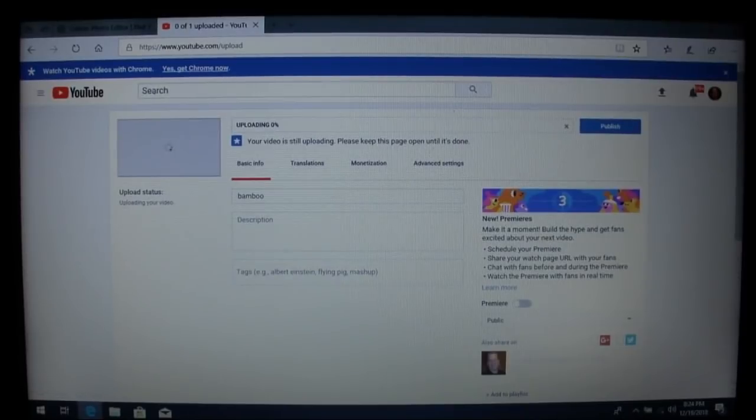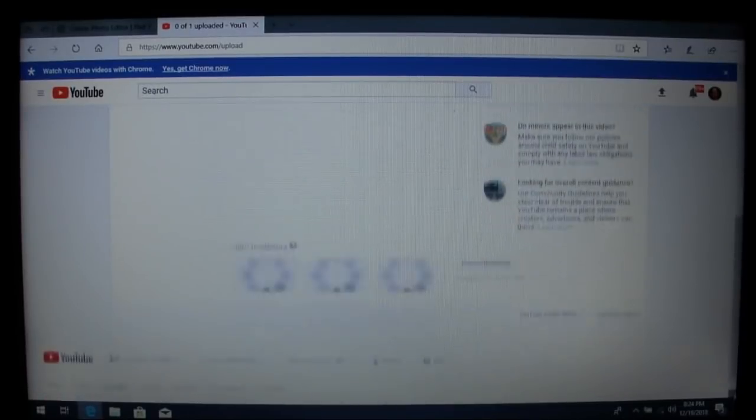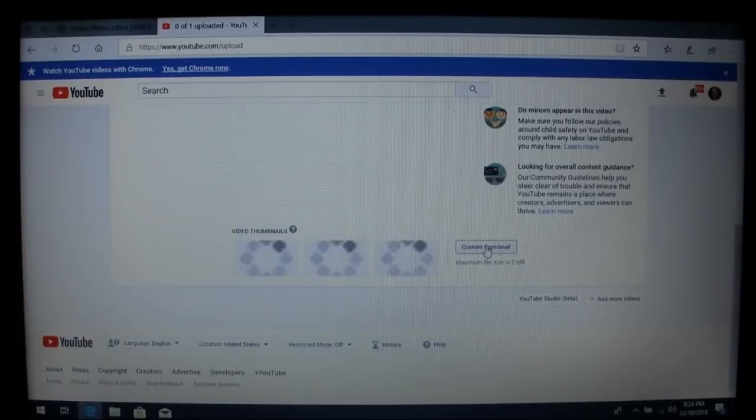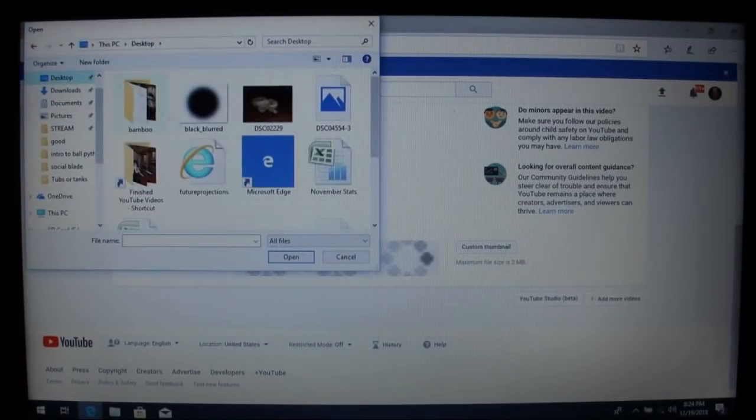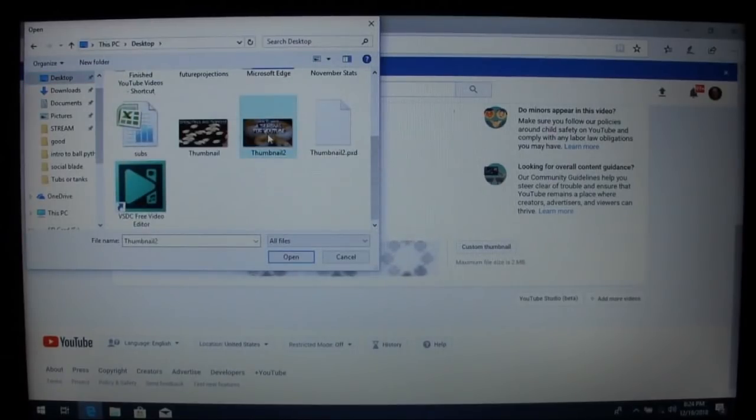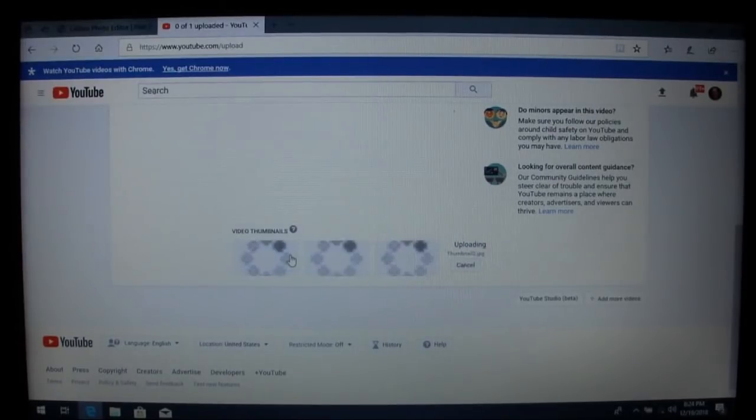Now you can add all your info here, but where you want to add the thumbnail is way down on the bottom, and you want to use a custom thumbnail here. You'd choose the thumbnail on your desktop. Once it uploads, you'll see that the thumbnail is a mini version of the picture. And you definitely want to check it to make sure it's the right thumbnail for the video.